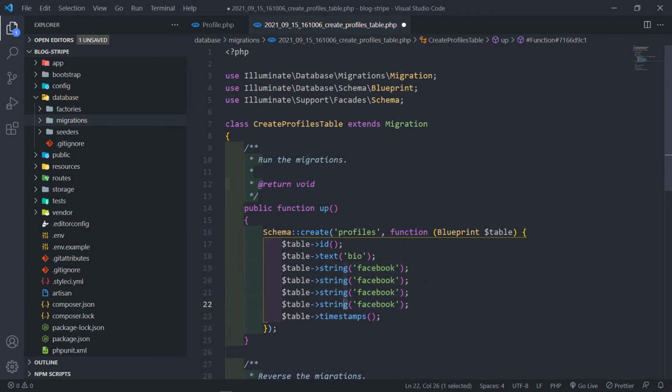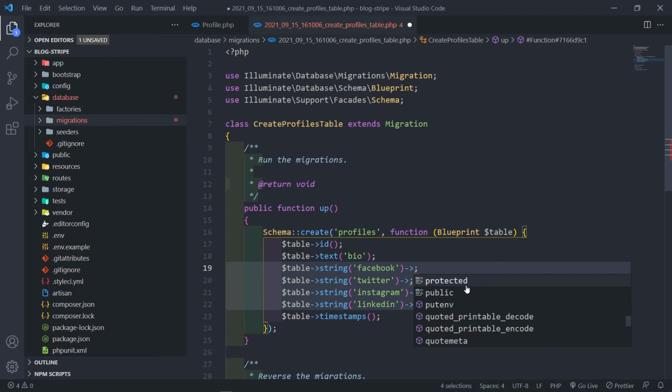1, 2, 3, 4. This one is Instagram. Twitter. Just want to kind of keep the order. Twitter, Instagram, and the last one is LinkedIn. All right, now these fields can be nullable because not everyone is registered to the relevant social medias, to Facebook, Twitter, whatever the case might be, and we just want to make them nullable.